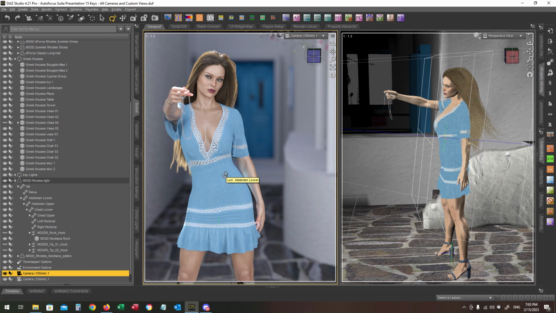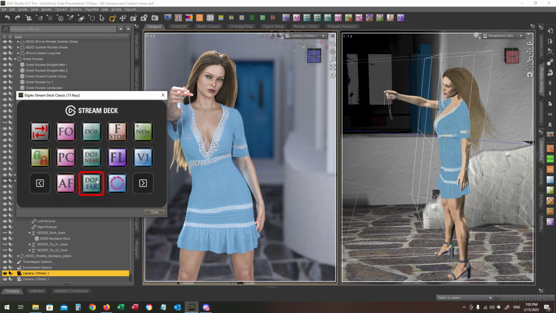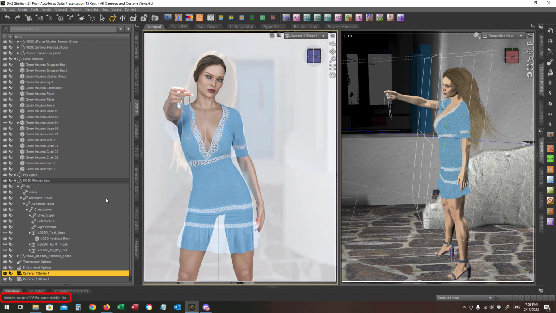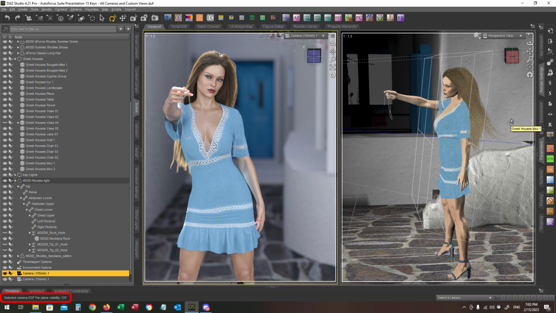Pressing in my Stream Deck first page the DOF Far button will bring this white plane, which represents the plane behind Lucy. And as you understand, each item that is not visible in the active viewport will be behind this plane, and it will be blurred in my final render. I'm going to press this button again, so this plane will become invisible.